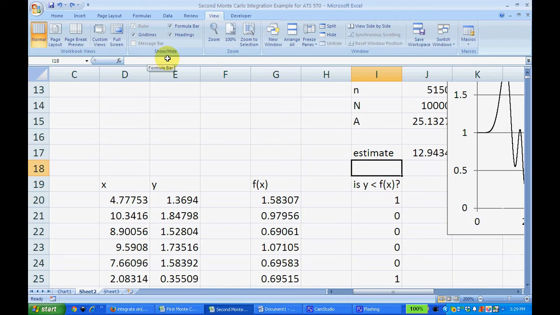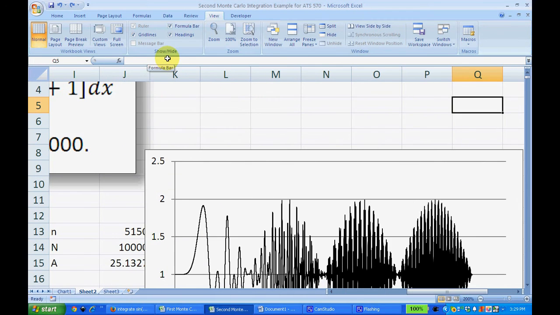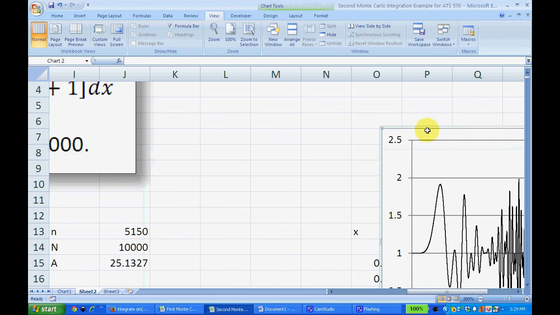All right, I didn't realize this graphic kind of covered this up. Let me move this out of the way here. So, where did I do that here?